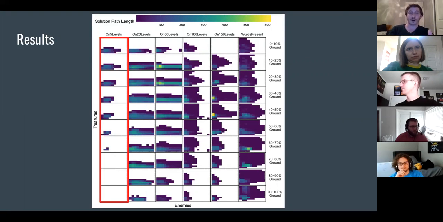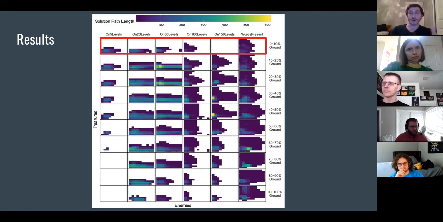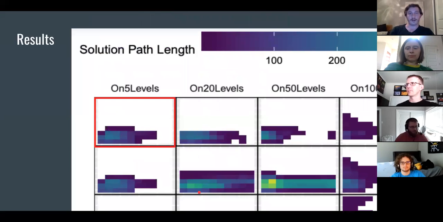As you go through this chart, each column corresponds to a different GAN, and each row corresponds to one range of percentages for ground. For instance, the levels in those bins have 0 to 10% ground tiles. Additionally, inside each box, the levels that are higher to the top have more treasures, and the levels that are farther to the right have more enemies, as you can see by these labels right here. And there's a little closer view.